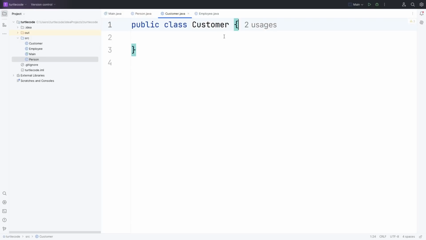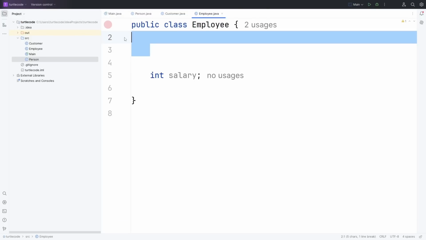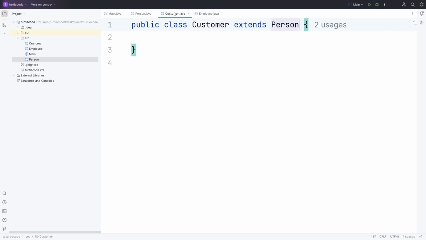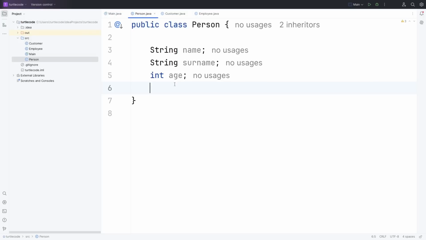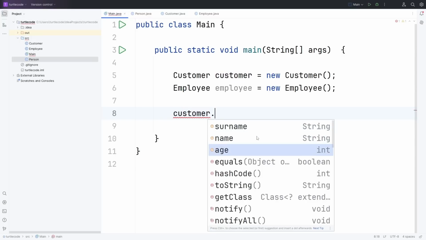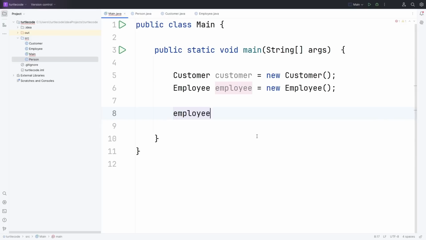Now I will use the inheritance feature. If we want a class to use the fields of another class, we use extends keyword. In this case, the customer class can use the fields in the person class. I do the same for the employee class. The employee class can now use the fields in the person class. I am showing the latest situation in order. Let's test it right away. I can access the field in the person class.